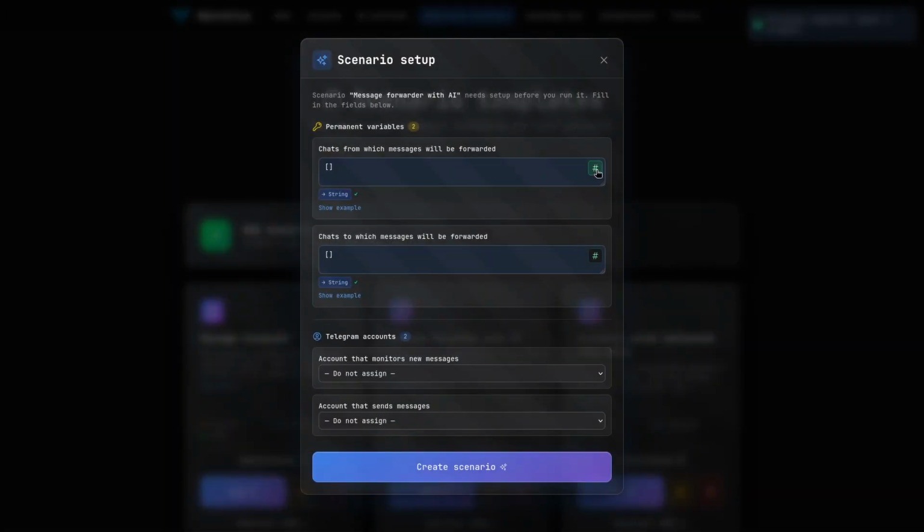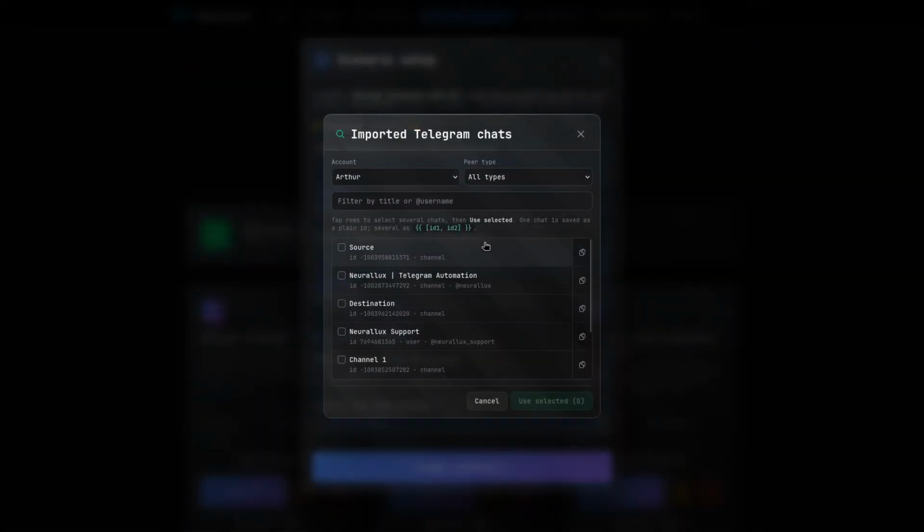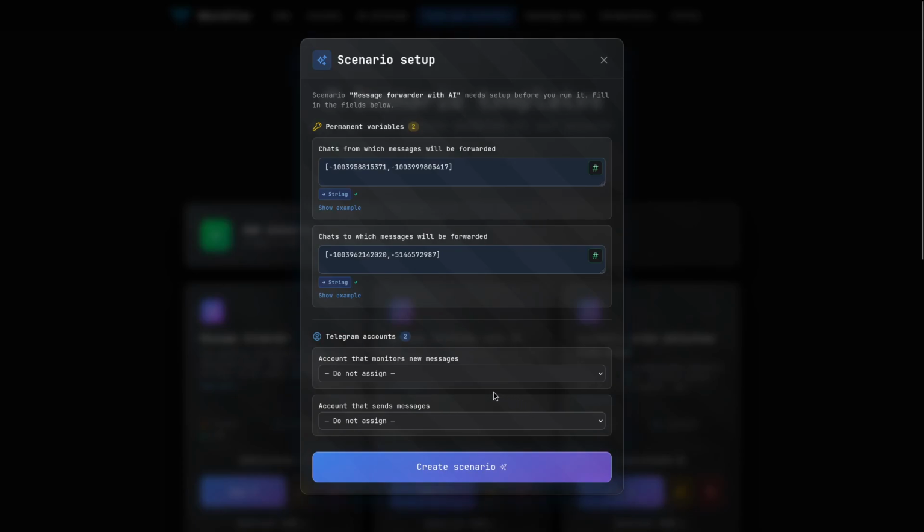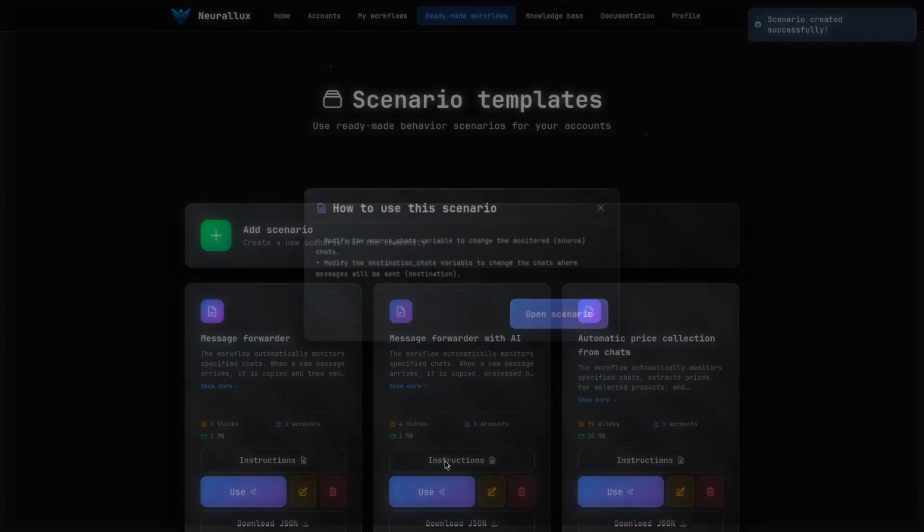Then, select Source Chats, where messages will be taken from. Select Destination Chats, where they will be sent. Specify the Telegram account that monitors new messages. Specify the account that sends messages. Create a scenario and open it.